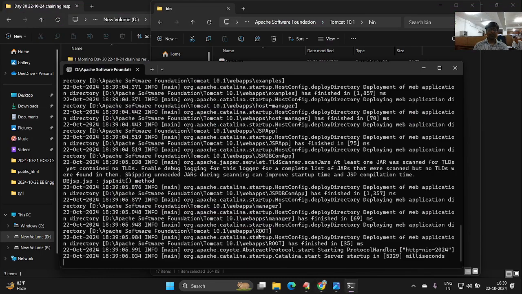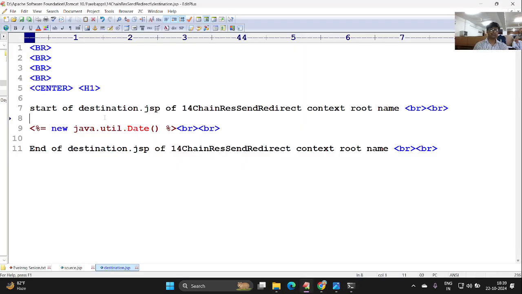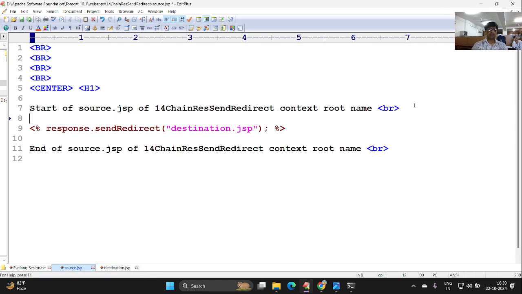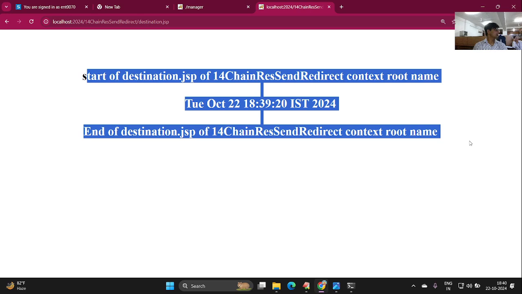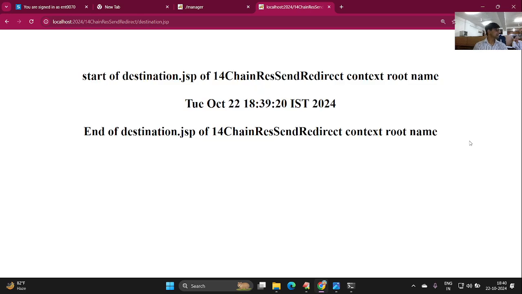Now really, is the whole logic executed or not? So what I'll do here, I'll write a scriptlet tag. System.out.println. No, not here. Control X. No, fine. Just observe here. You have not received what? Source.jsp's HTML response. Okay, fine.